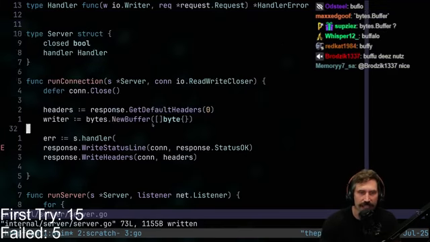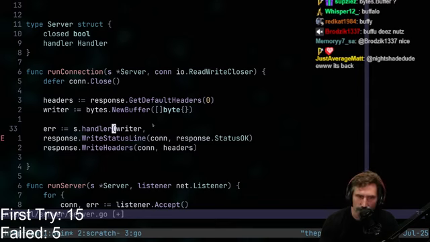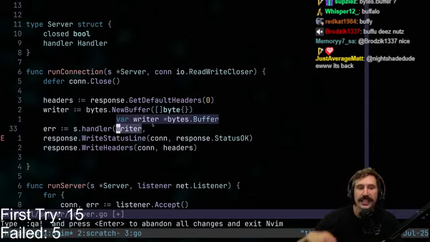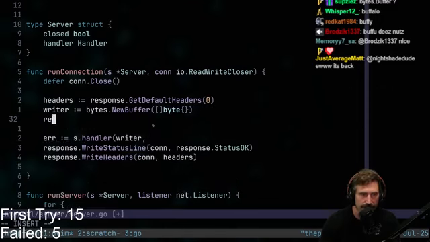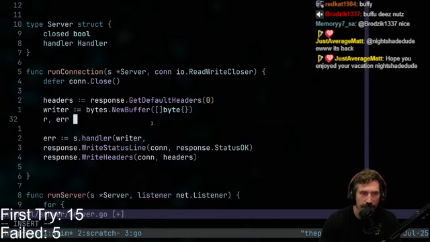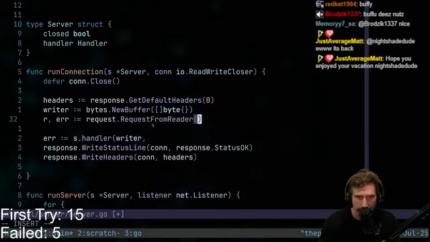So I think I can just go like this, writer.write, right? I think I can just write to it, and I think that's fine. If I've done this correctly, I should be able to do this. So I pass in the buffer, which is now a writer, and then I also need to pass in the request. So then I also go like this, request, error equals, what is it? It's going to be request dot, let's see, request from reader. We're going to pass in the con.